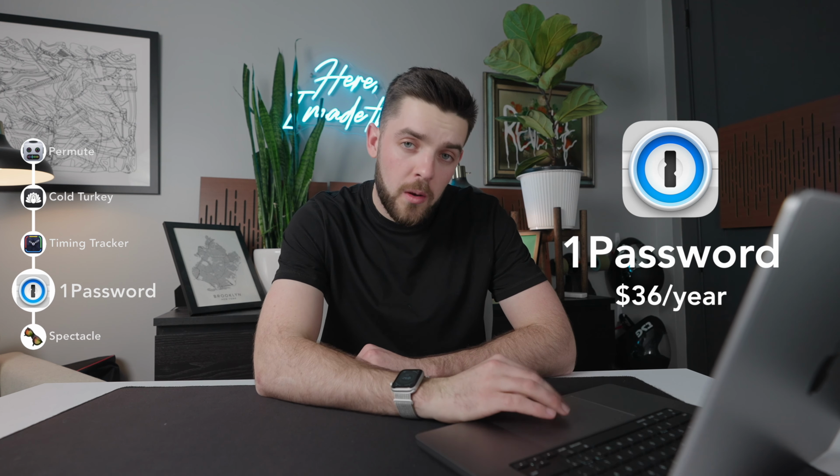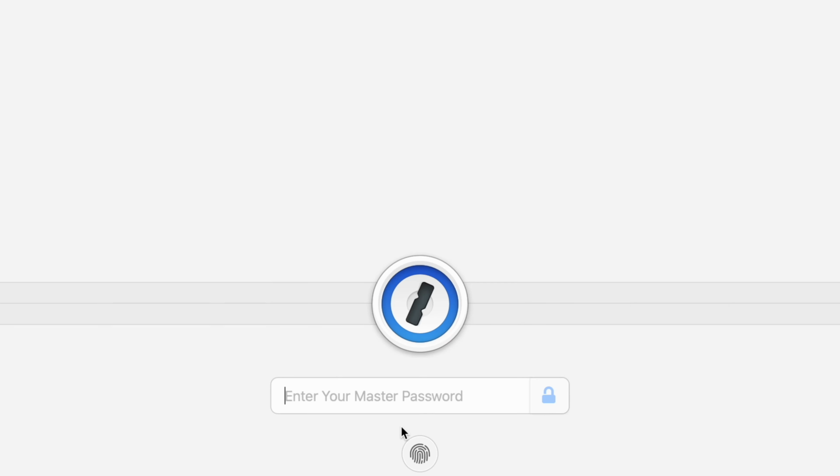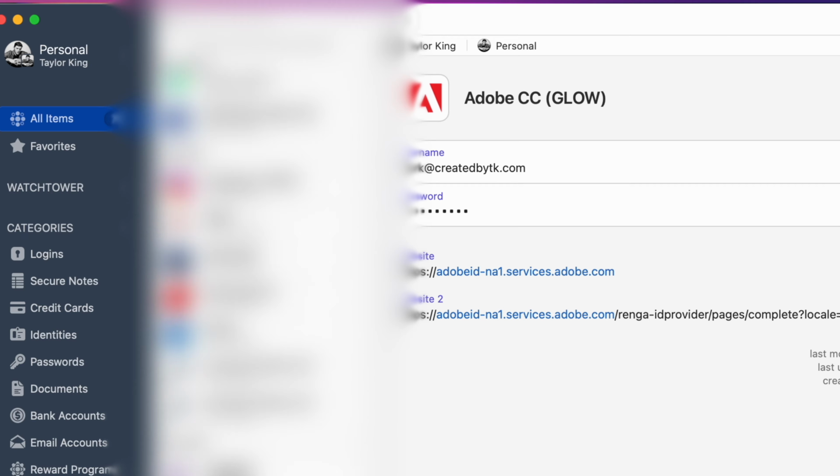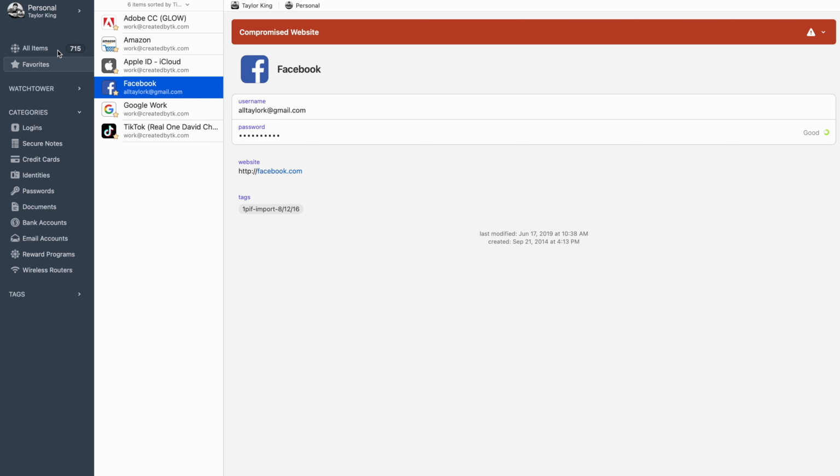All right, the fourth app that I love to death is 1Password. I've been using 1Password for years, and it is my favorite password manager. There's a ton of them. I have 715 items saved on here. So this is like my whole life in passwords.